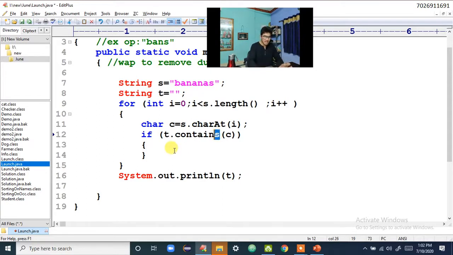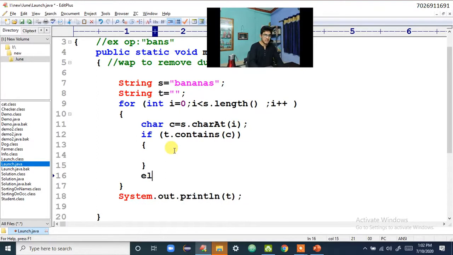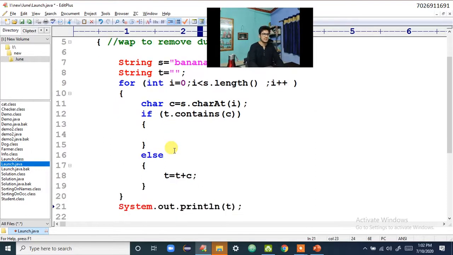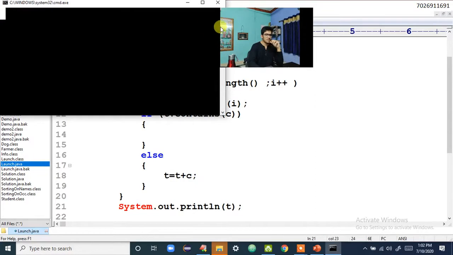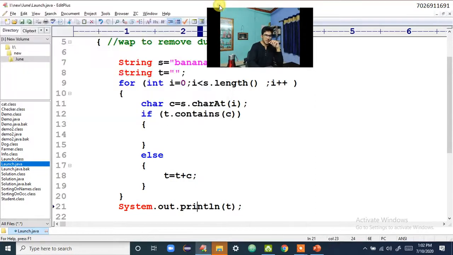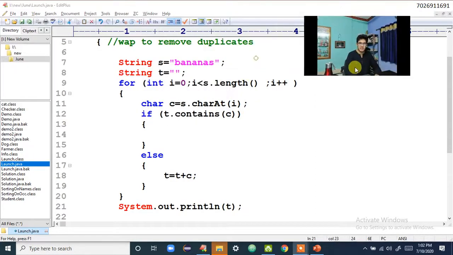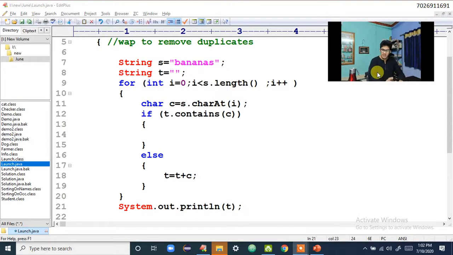If it contains, don't do anything. For this, there is one else part: if it doesn't contain, then t is equal to t plus c, add this, finally print the t. Let's see. Now tell me, will it give the proper answer? Before I compile and execute, will it say compilation is correct? I will show you the answer. Will it say that, or will it give a compilation error?